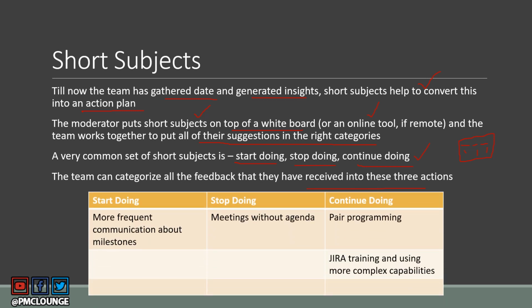So this is an example. What you should start doing, you should be more frequent about communication of the milestones. What should you stop doing? Meetings without agenda, just a meeting that has a Zoom invite. We should stop doing that. That could have been one of the suggestions. What should you continue doing? Pair programming. It might be possible that pair programming is doing great within your projects, so you should continue doing it. Jira training and using more complex capabilities of Jira. This is something the team suggests that you continue doing, right?